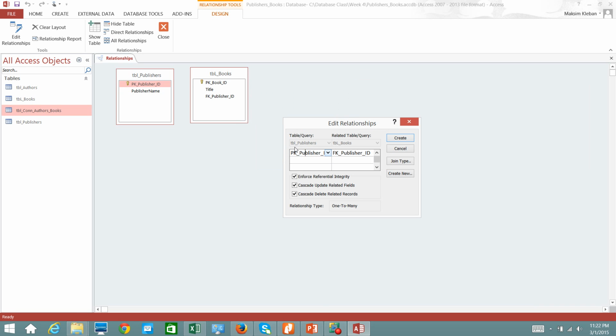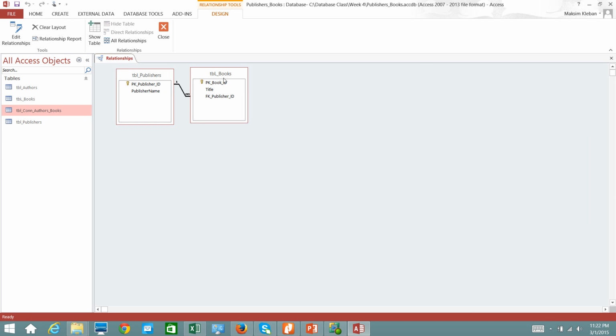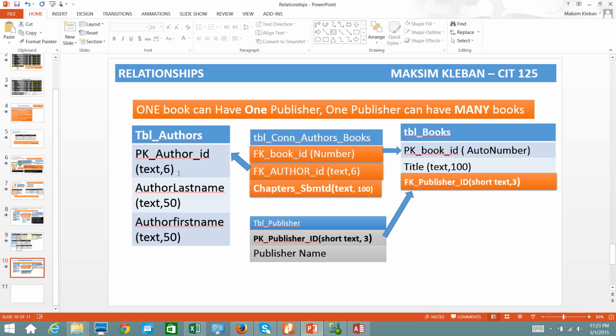Now you have to make sure that under table publisher and table books you have the correct keys. Table publisher must have primary key publisher ID and foreign key publisher ID. We press create. Now you have a one to many connection, right? You see that one publisher can have many books and one book can have only one publisher. Now, since it's done, next let's make the connection between authors and books.